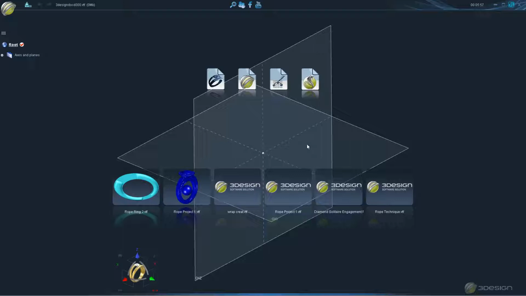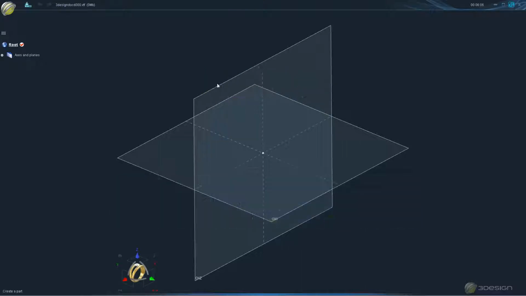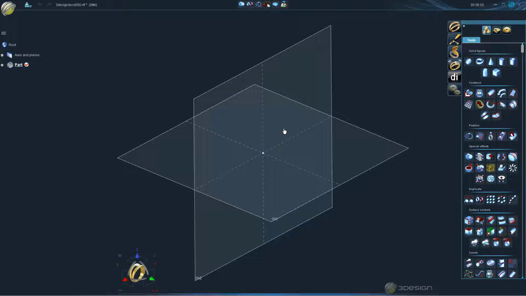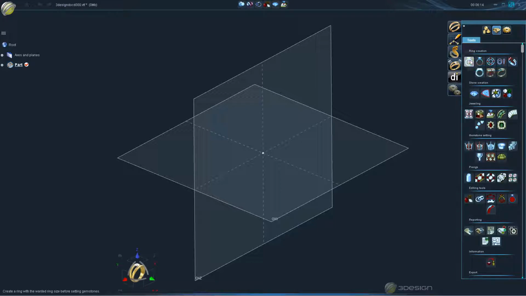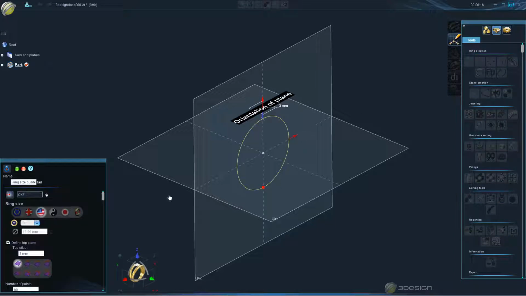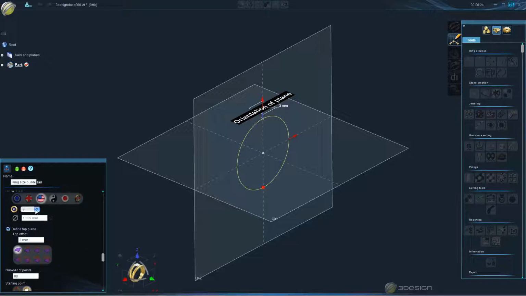Okay, so for this next part, we'll go ahead and take what we learned for the technique and apply it to a ring design. So I have a new project opened up here. We're going to go to the part module. We do need to go to the part module first because we're going to jump over to the jeweler's bench and create a ring size. It's going to make it easier to size our ring in 3Shaper with some sort of guide to follow.